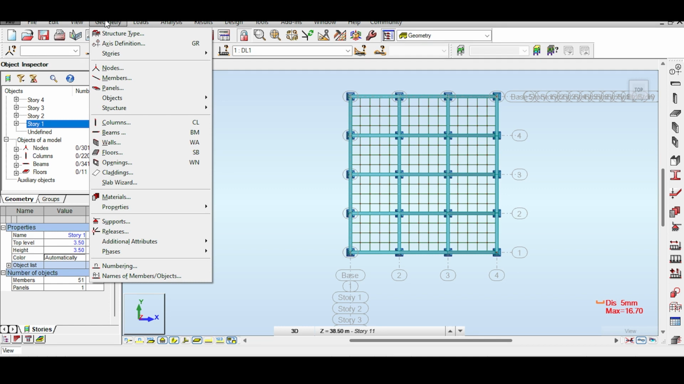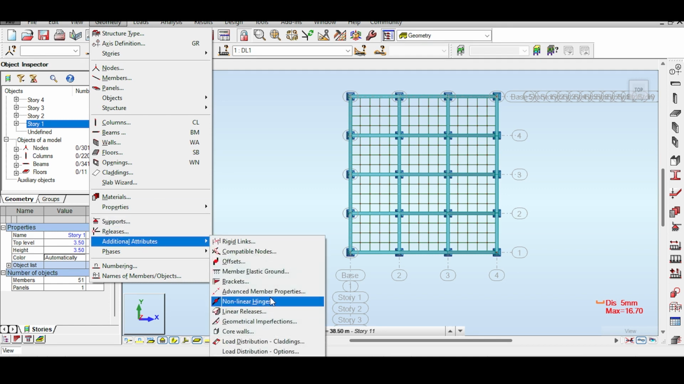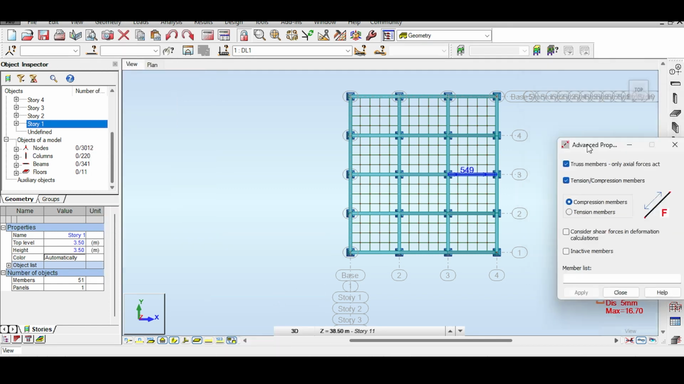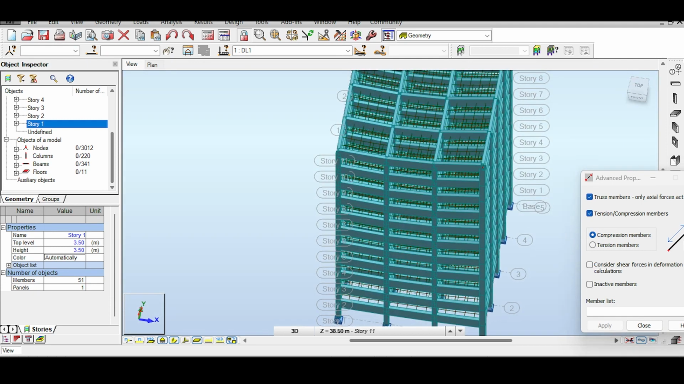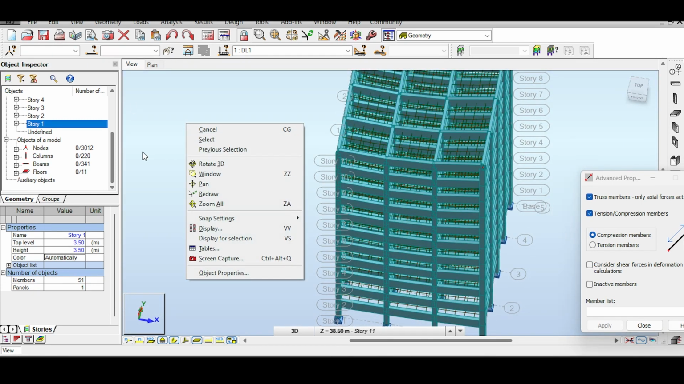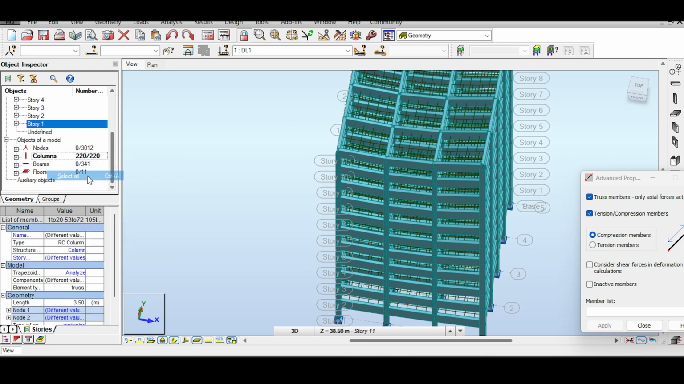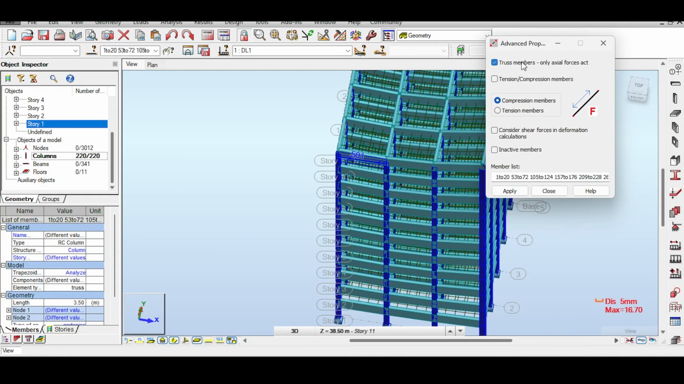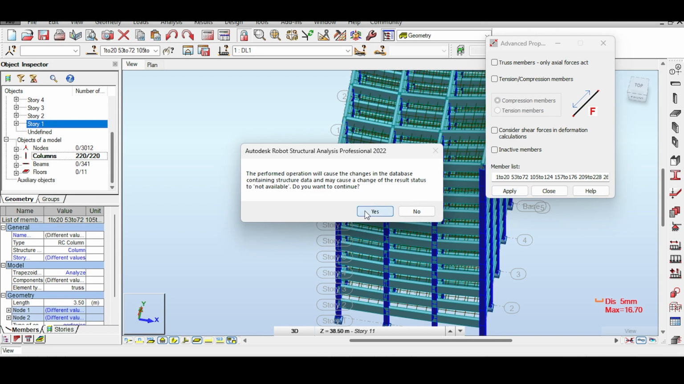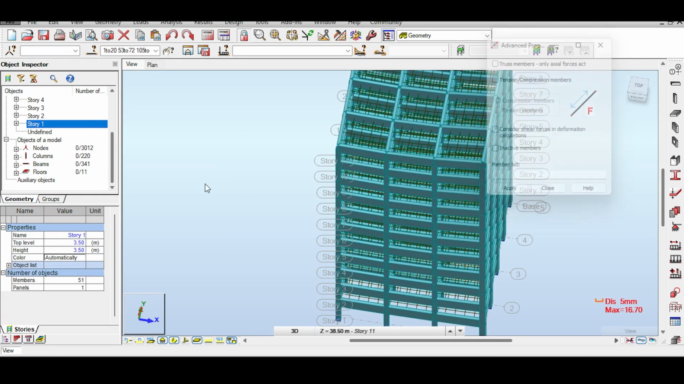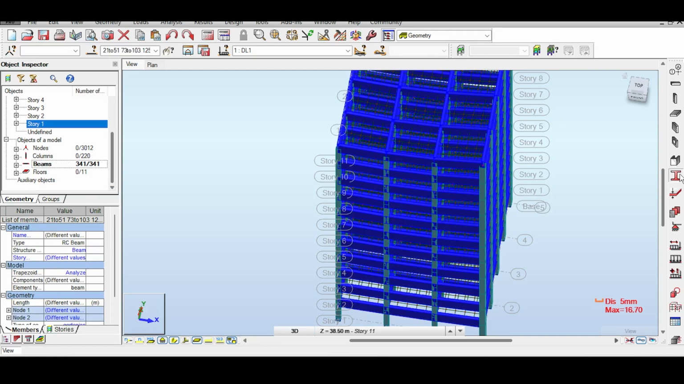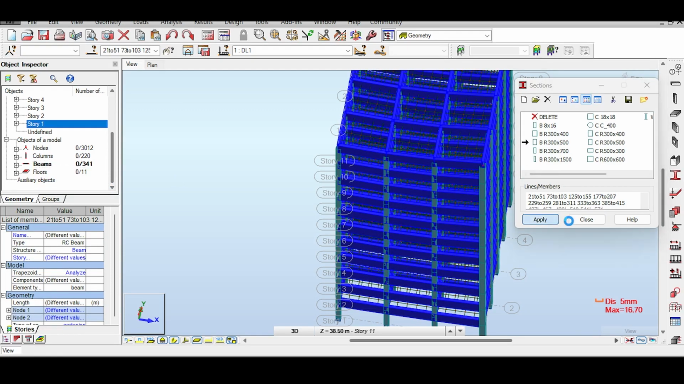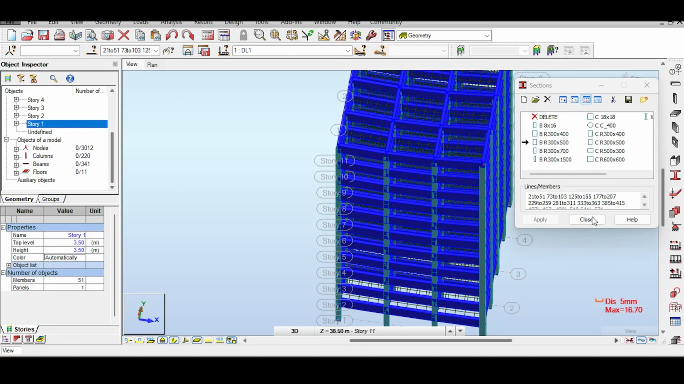So I'll go to geometry and I'll go to additional attributes and to advanced bar properties. And now I need to undo what I have done. So I will right click on the columns. I hope I'm able to do that. Let me see. Select all. And I want to remove this and apply. Yep. And now I will select all the beams and undo that by going to the section, selecting the 300-500 section. So I'm back to my starting position.